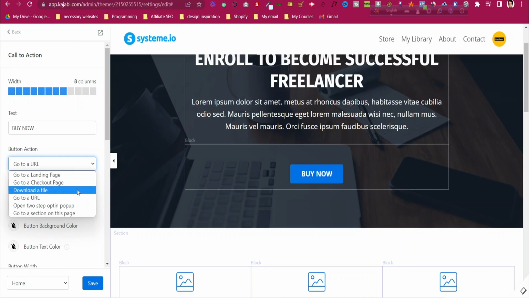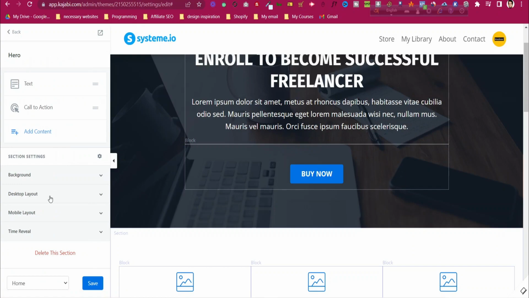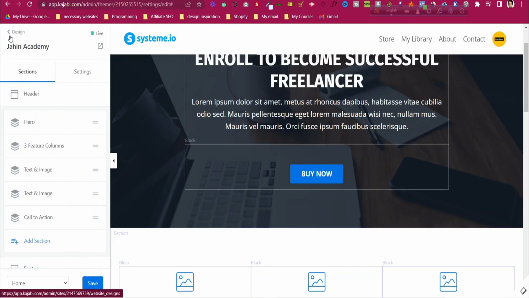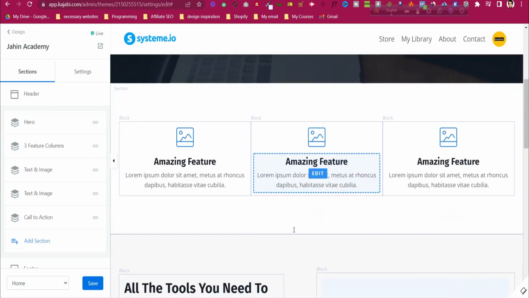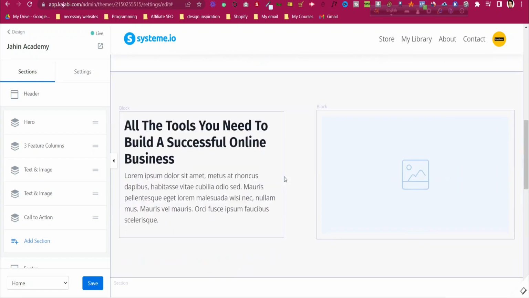So for now just click on download, and you can fill up the file. You can go to the landing page, and then we'll pick the landing page. Right now we don't have any landing page, so there is nothing to be picked. So then go back to this setting. So you can see now that the same goes for all of the pages.